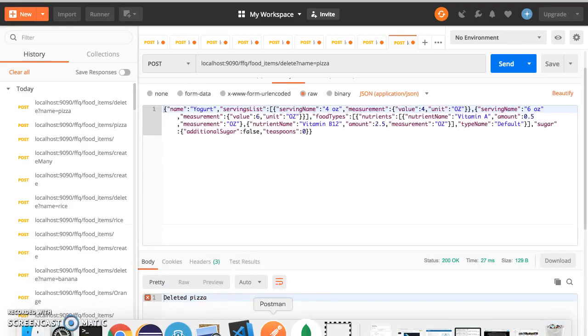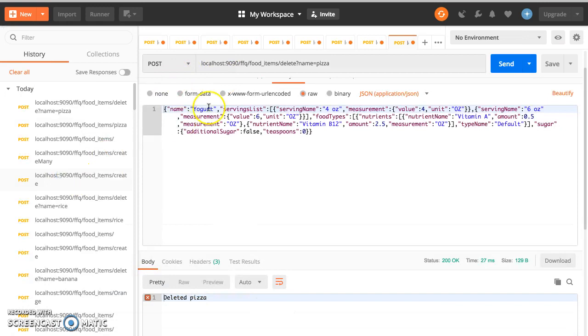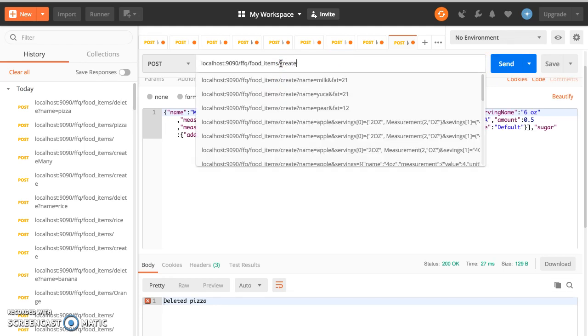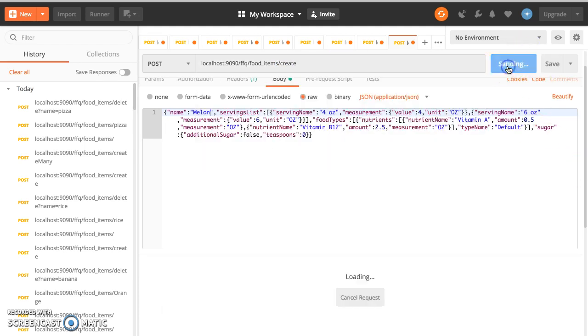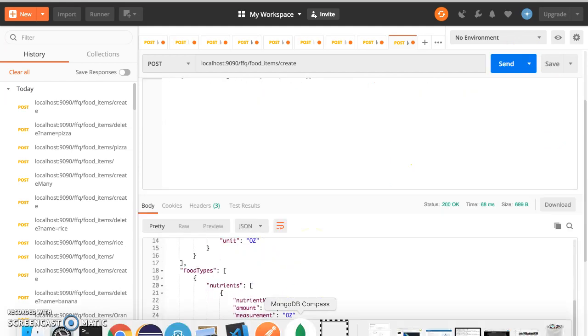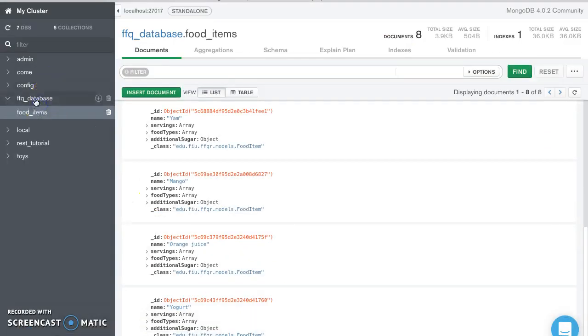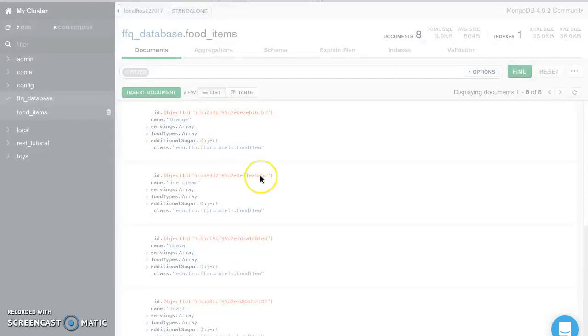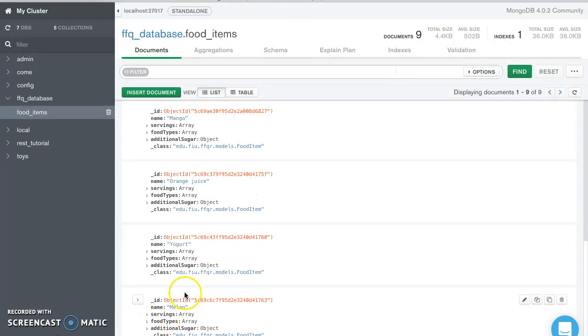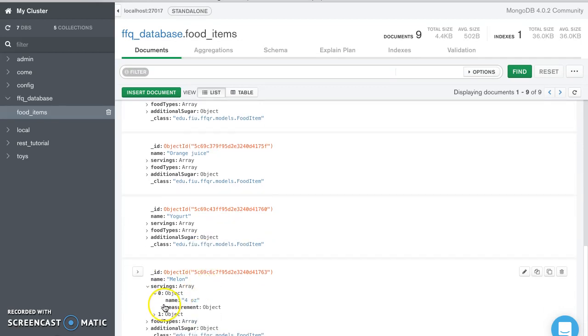Now let's try to create an item. And let's try to create melon. Here we see melon with all of the nested types.